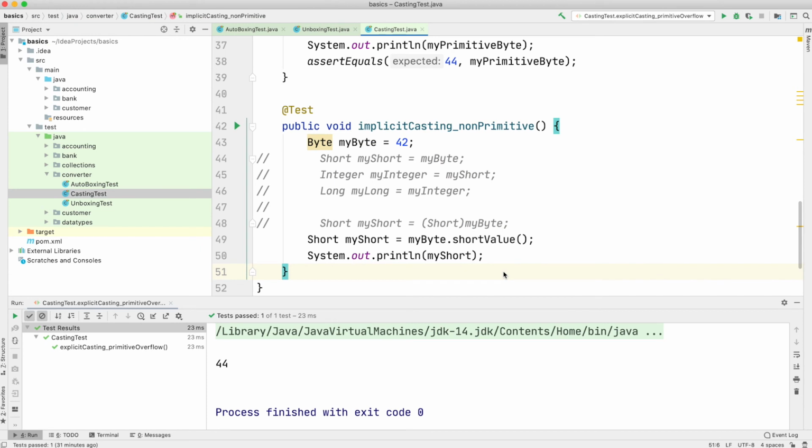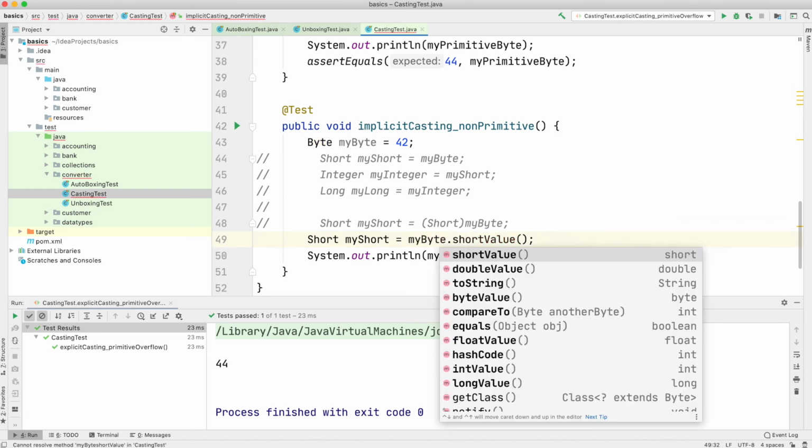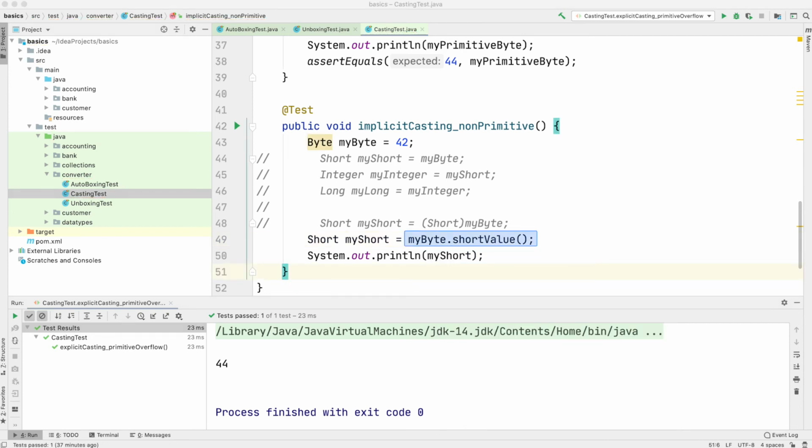Each non-primitive has a built-in method to convert to another primitive value. Let's expand IntelliSense here. You can see that there are methods for shortValue, intValue, longValue, and many others. Now that the result of the shortValue method is a primitive, autoboxing will be used to place the value into the myShort variable. Let's run this to see the output.